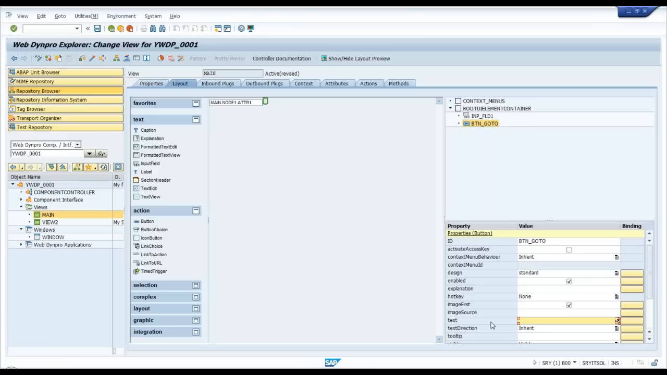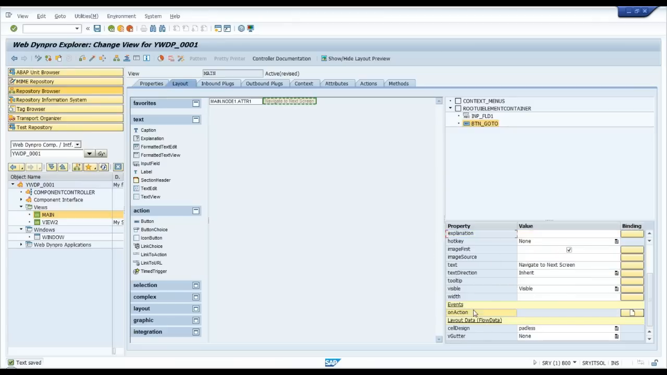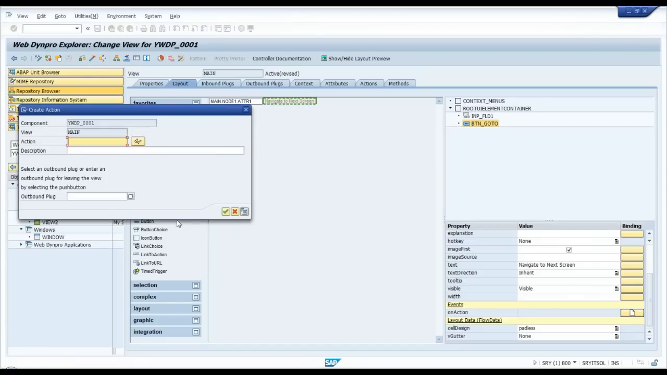Now we'll provide the text property of this button as, let's say, navigate to next screen. And the same way we created the action for the back button, we will create the action for this button as well. So we scroll down in the properties of the button and we can see that there is an event called onAction. So now click on the create button to create an action for this go to button. Provide the action name as go to.